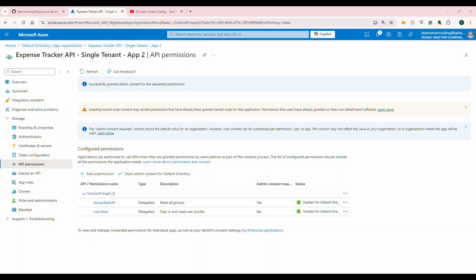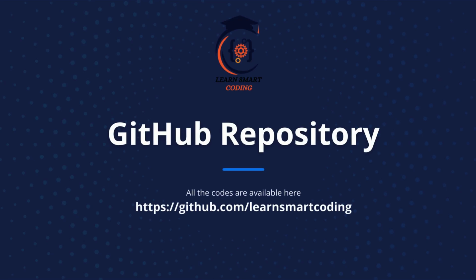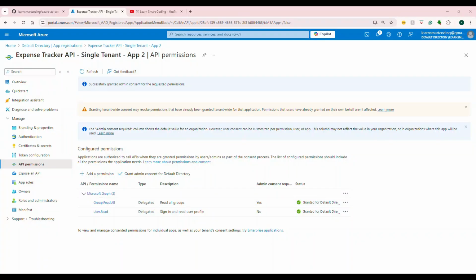Let's quickly recap. We assume you already have an Azure AD setup done. We have the code on github.com under my repository. You can take the code. We dealt with a working application, and further we saw in this video how to configure the roles and groups and all of this configuration in the Azure portal. There is not even one single piece of code change I made. It is all about portal configuration.